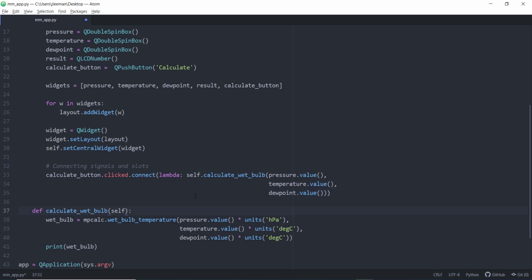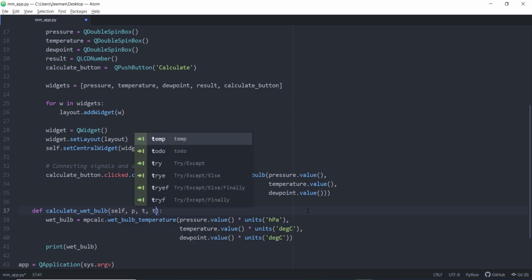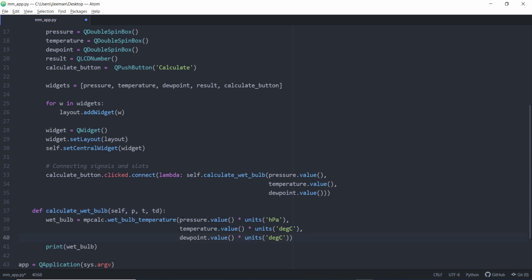Okay, so now that's going to pass those things to our function. The lambda is how we're creating that function object instead of calling the function immediately. So it's going to pass a pressure, a temperature, and a dew point. Now we replace these with pressure, temperature, and TD, dew point. All right, great. So let's try that.